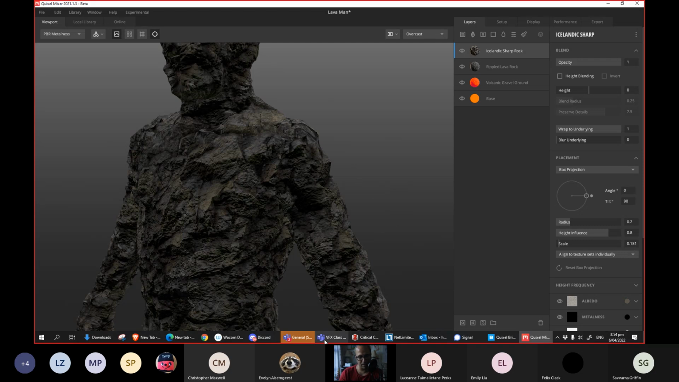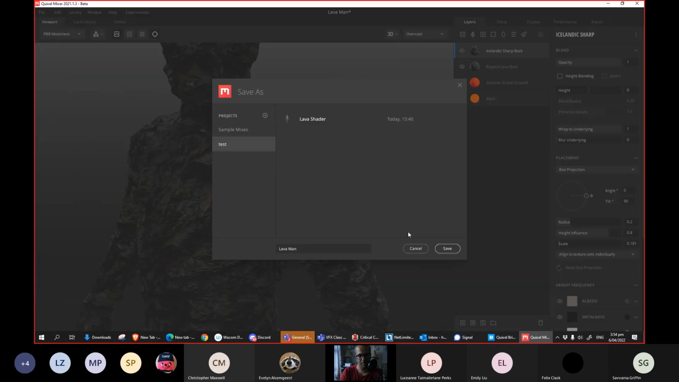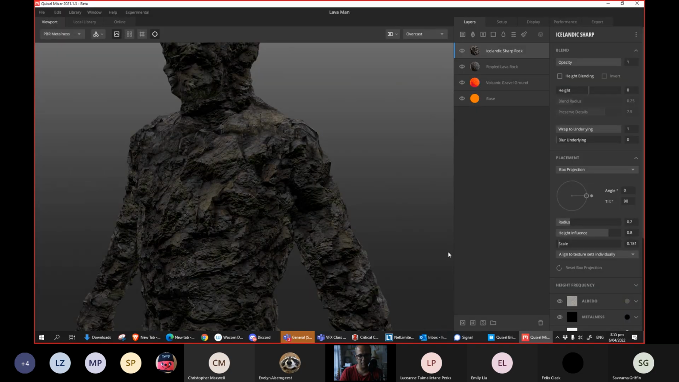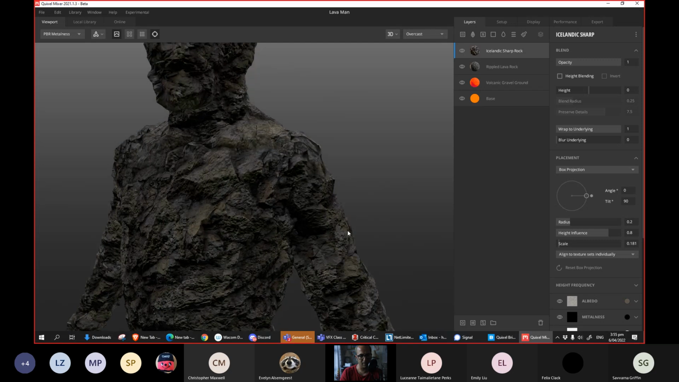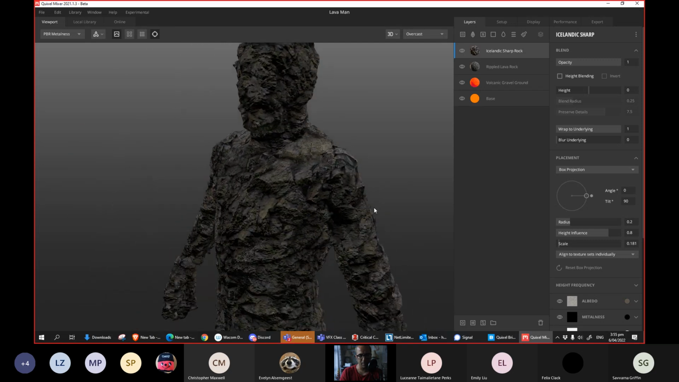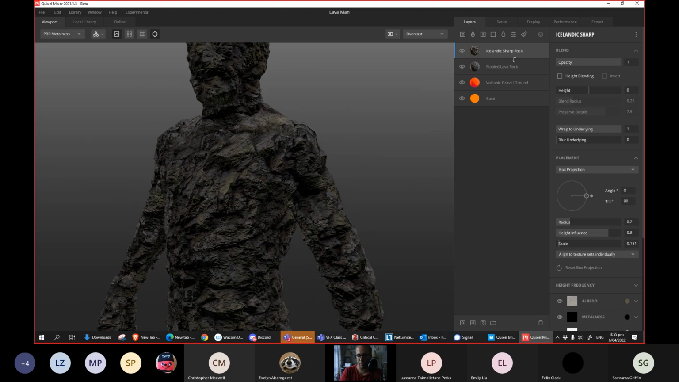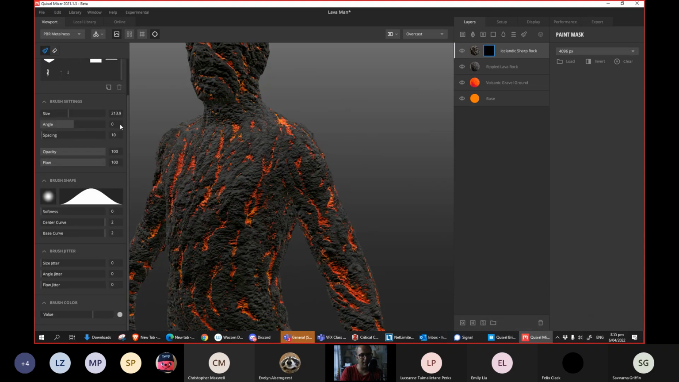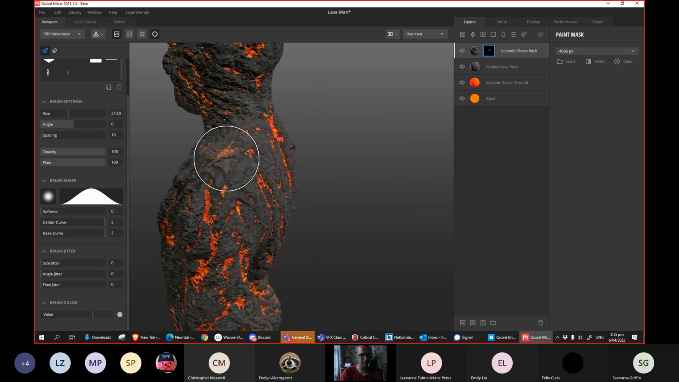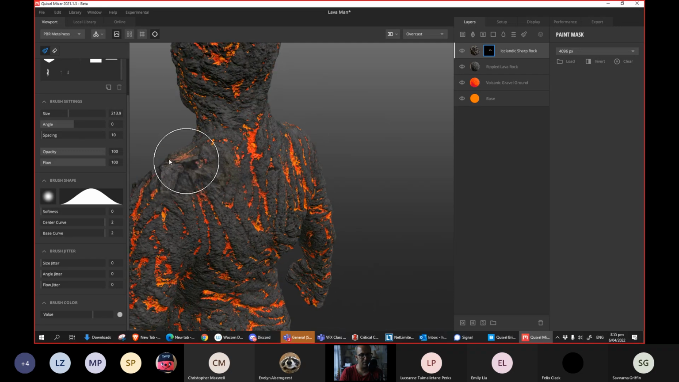Do not crash. Help me. Save. Okay, no, it didn't. What I was telling you. Okay, so Alt and click on here. Add the Icelandic thing on it and start painting. Yeah, this is a much nicer rocky thing around where I need it.